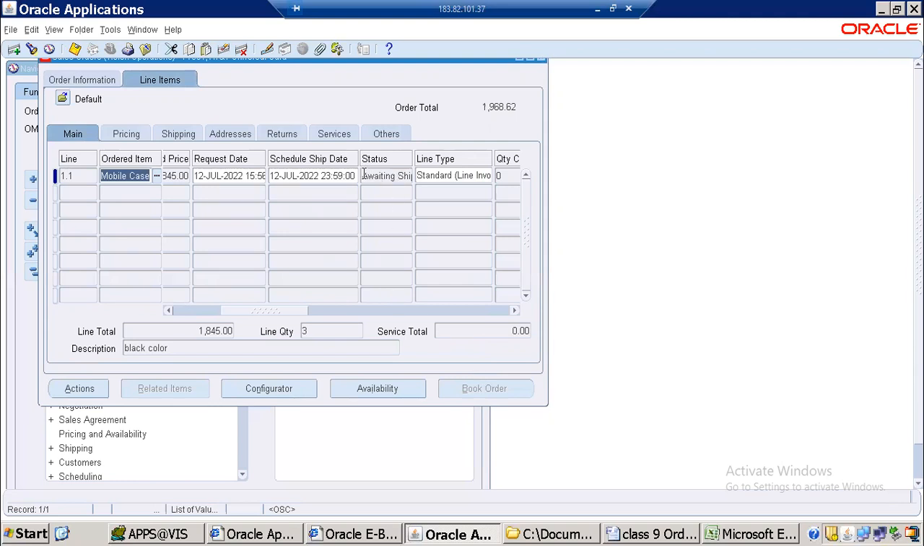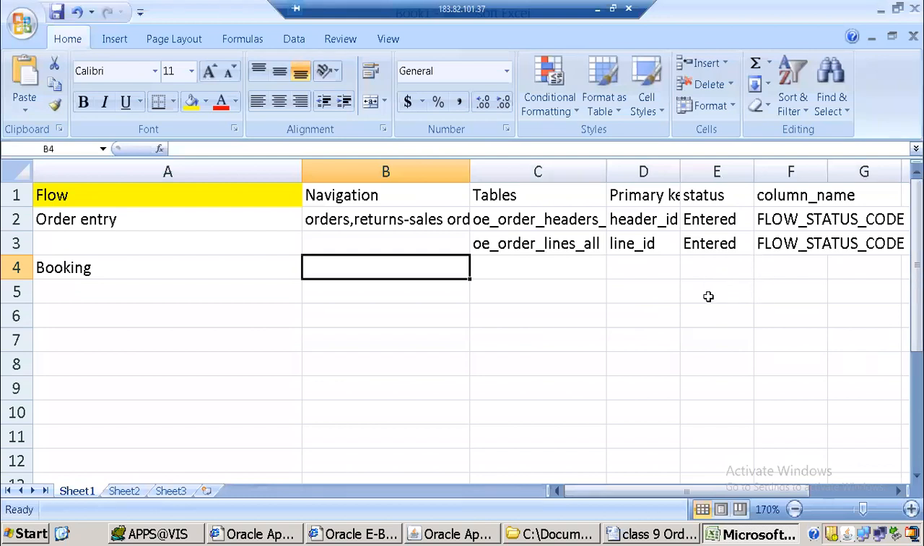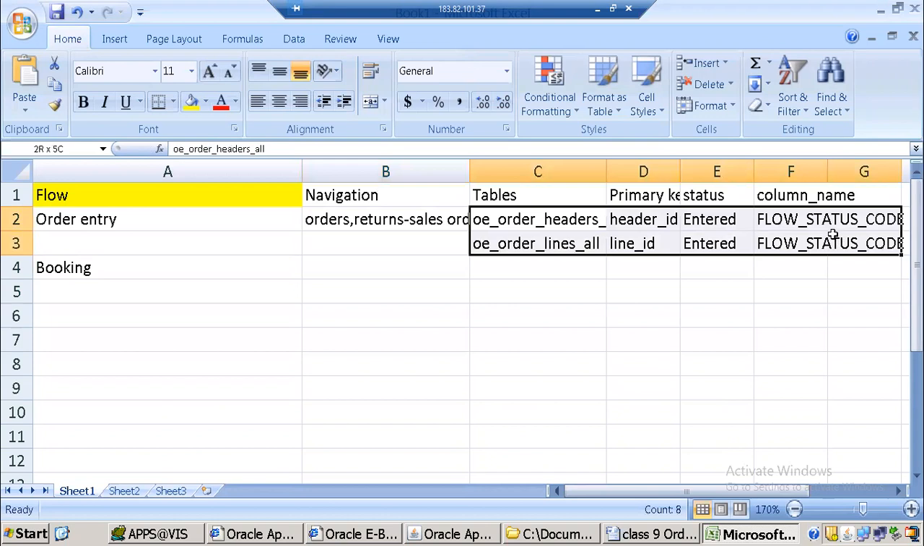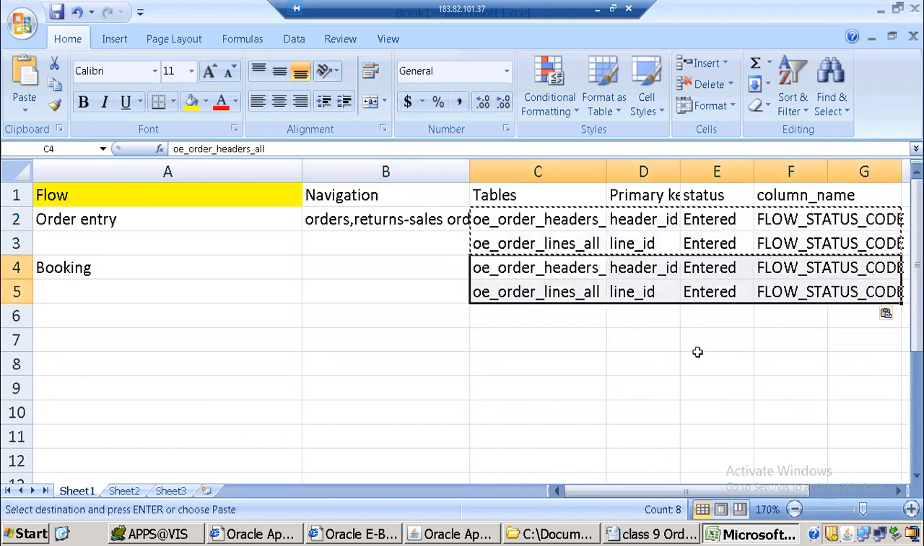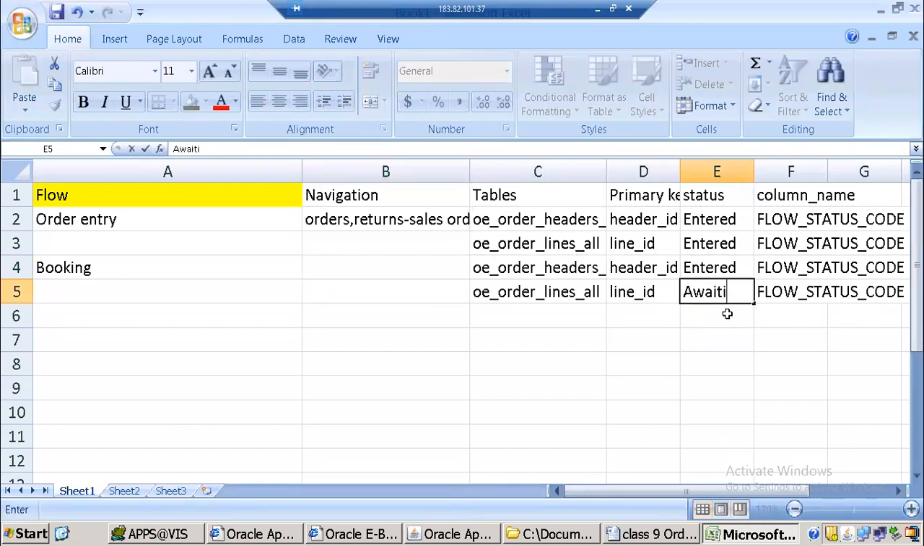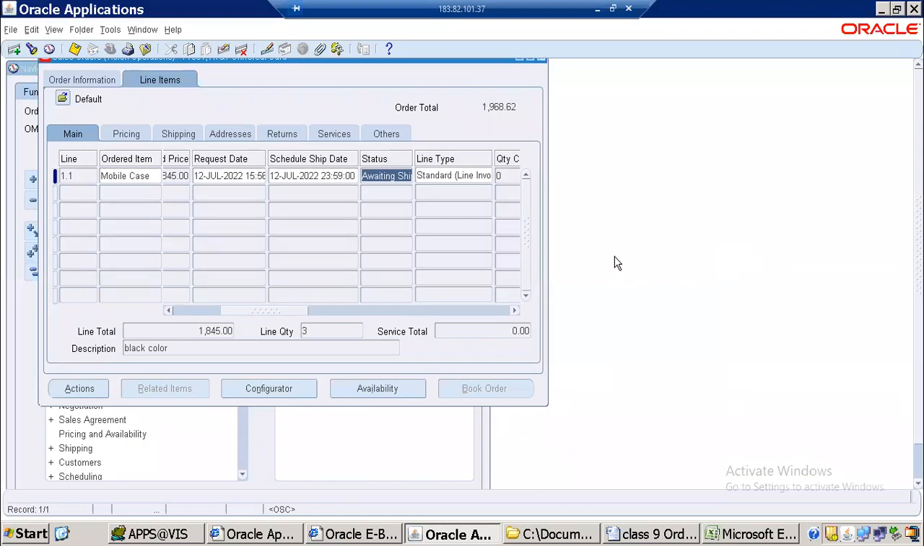So after booking, what it is saying here? Awaiting shipping at line level. Correct? Take this. Go to Excel sheet here. Line level. I'm just copying everything. Okay. So instead of line level, it is awaiting shipping. Okay, yes, this.